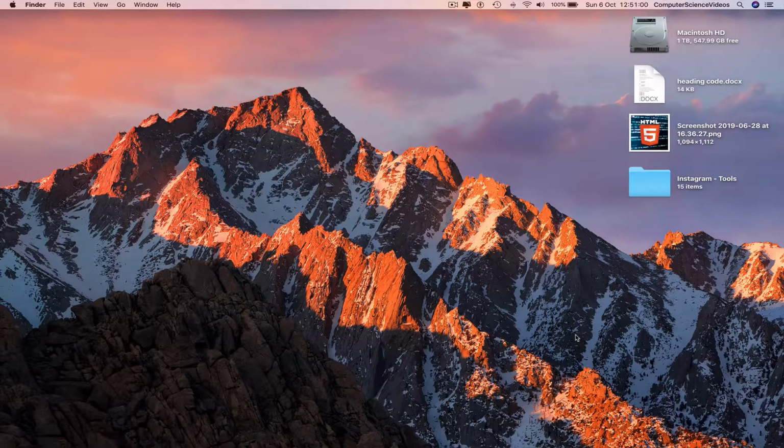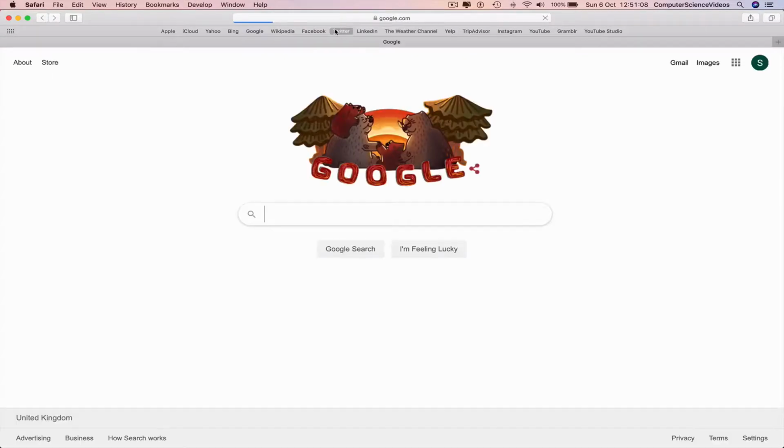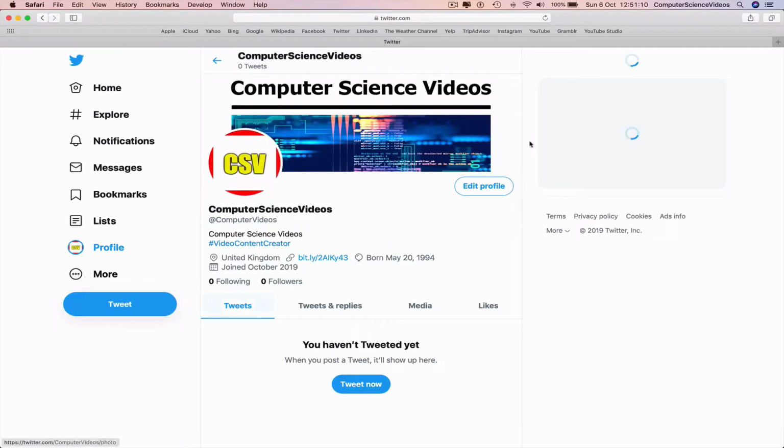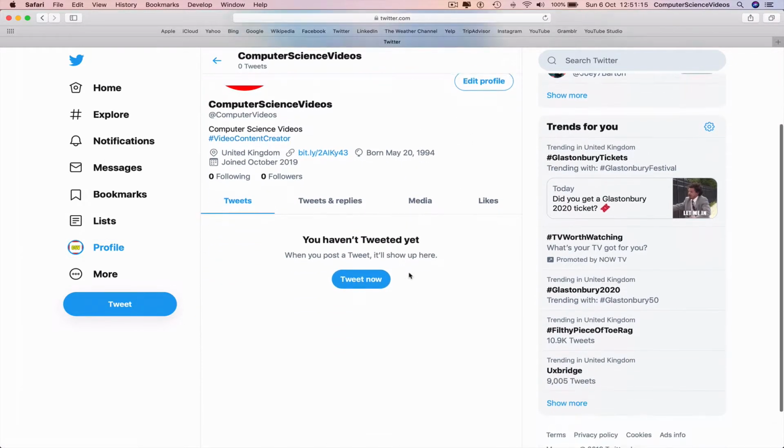So in this tutorial, you need to have access to a Mac computer and a Twitter account. So we can now go all the way down to the dock, go to Safari, go to Twitter, make sure you're signed into the account, go to your profile, and then scroll to the bottom.